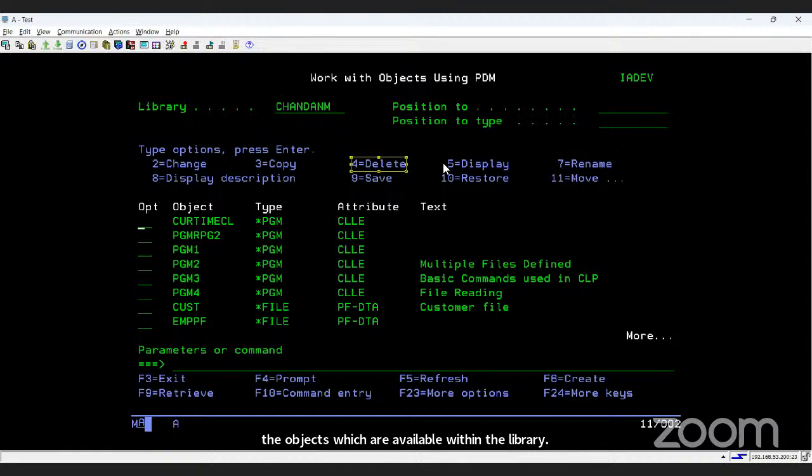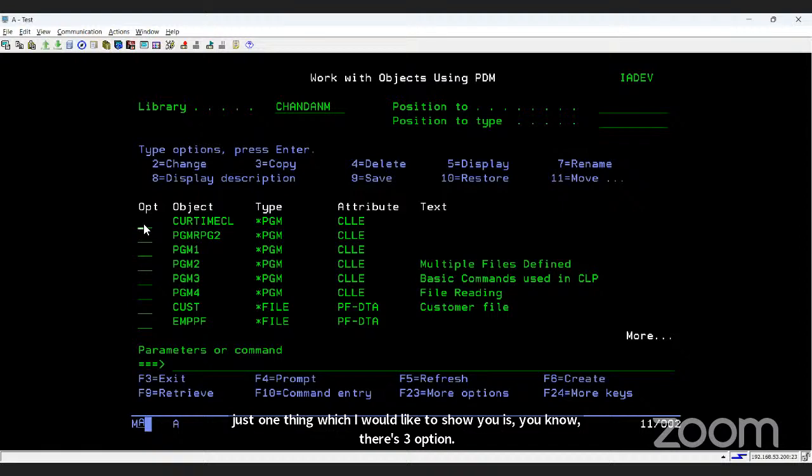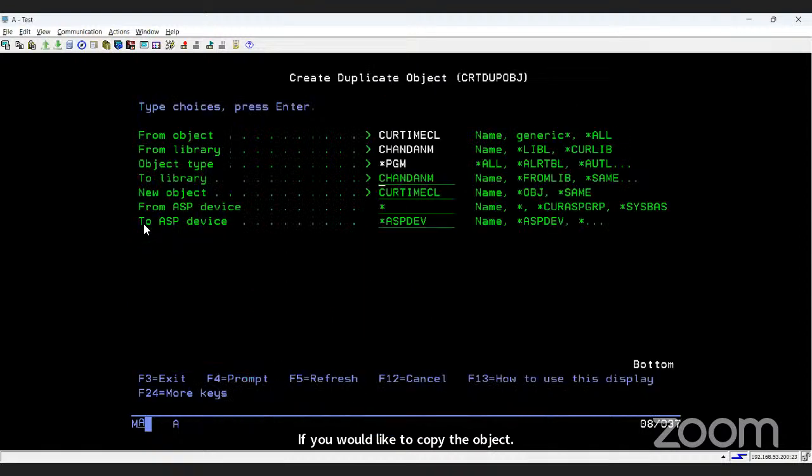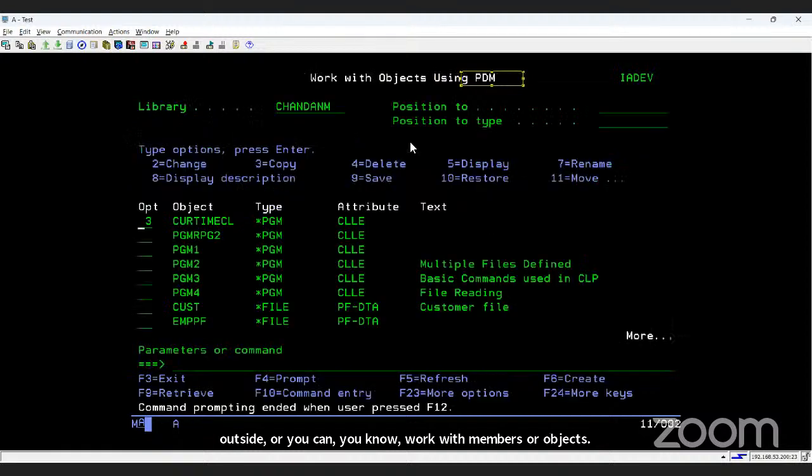You can select your options, 4, 5, 7, whatever option you would like to take. Just one thing I would like to show you is option 3. If you would like to copy the object, let's just say I take option 3 and I press F4. So you can see it showed me the same command, right? It is using the same command. So this is how it is integrated. You can either call this command from outside, or you can work with members or objects. And if you try to copy this way, it will eventually call the same command to copy the objects. So this is how you can use it.